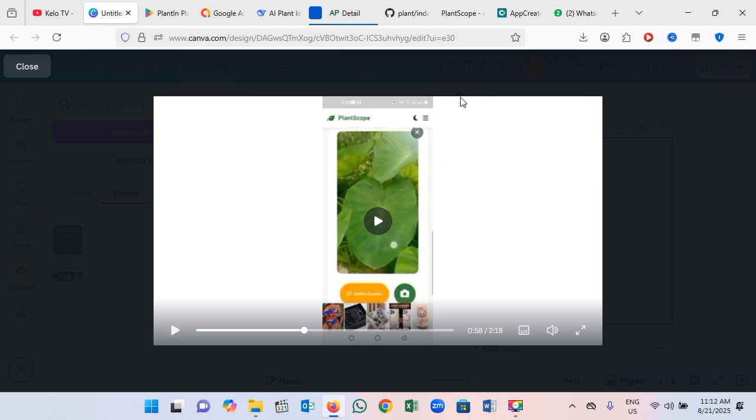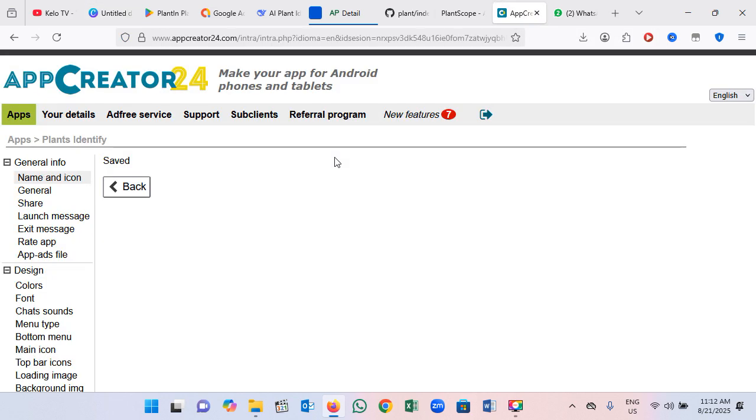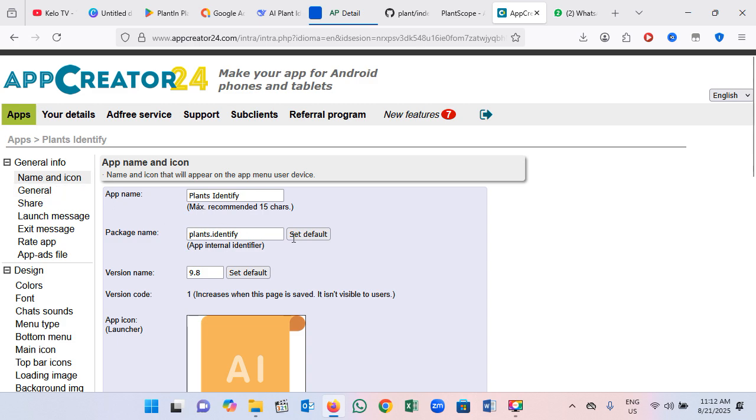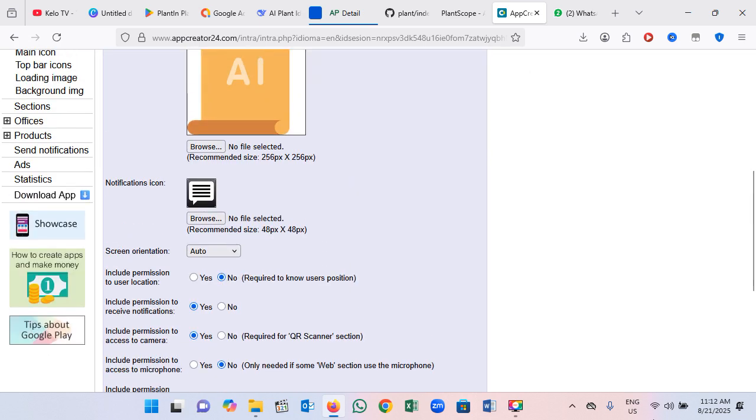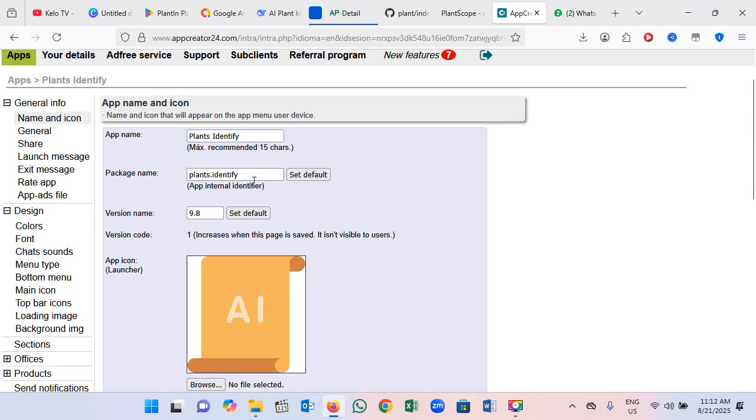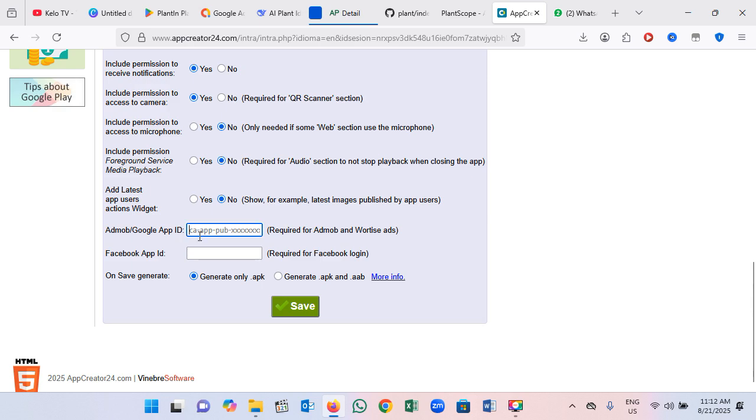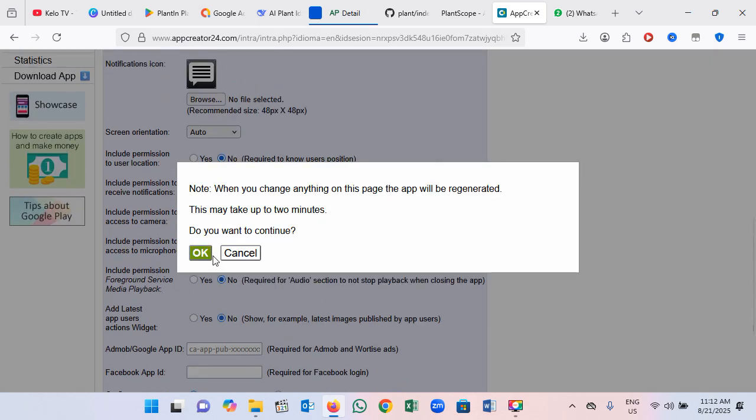Okay, so after done, now the next step is how to monetize, which I have several videos about as well. So here you go, the same here, the name and icon. Here you go to your AdMob account and create a new app, put the same name of the app, and here you put the app ID and you save.